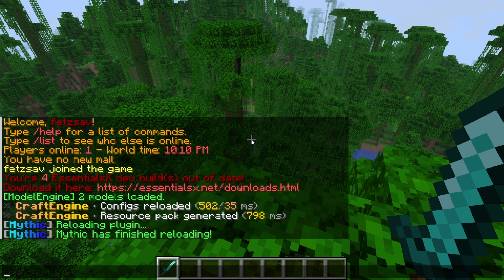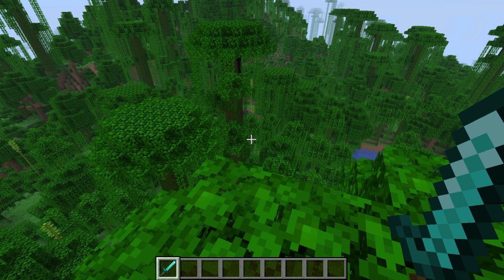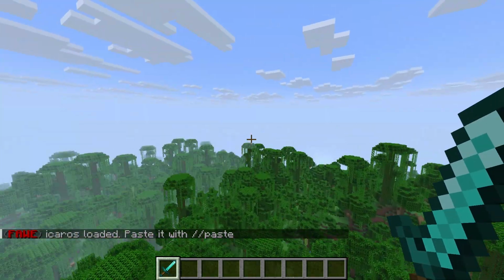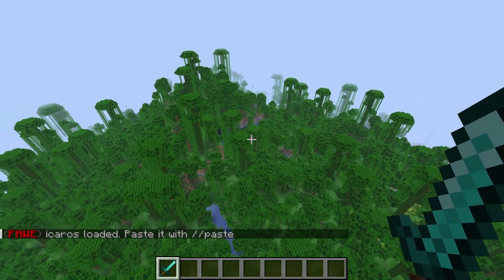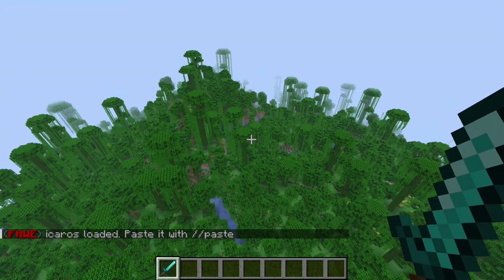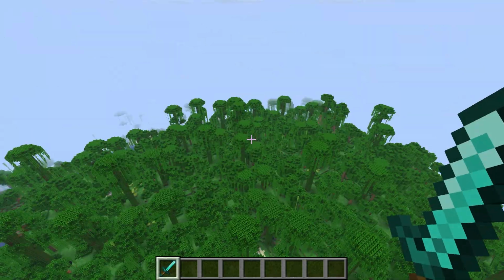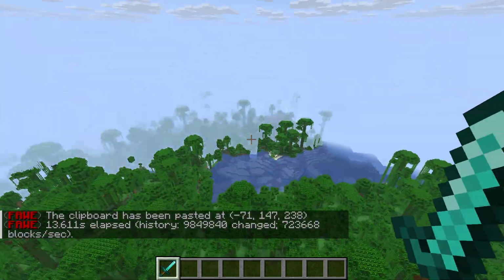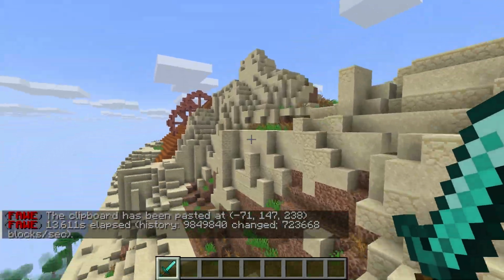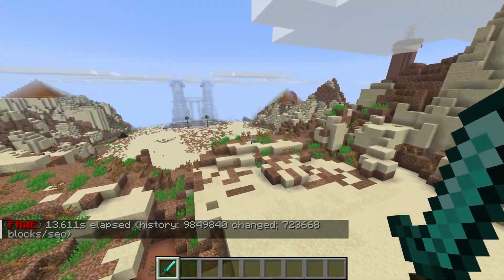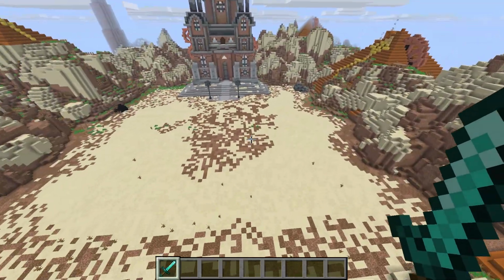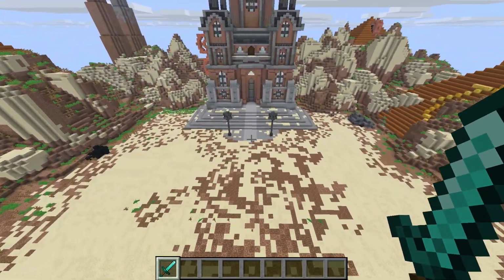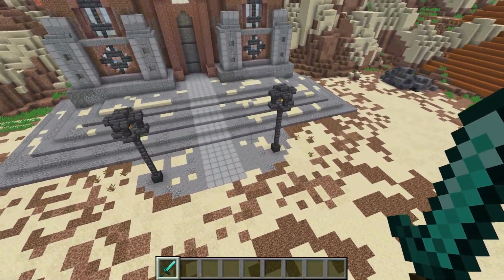From within the game, I can do /schem load icaros. It loaded our schematic, and then I can fly somewhere in the air for this example and do /paste. After a few seconds, it should paste our schematic in. And here we see we have a very cool arena for this boss fight to happen in. So let's go ahead and spawn the boss.